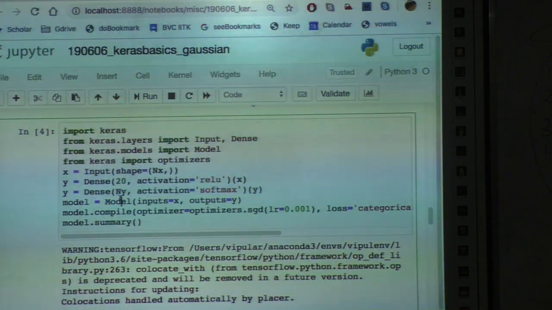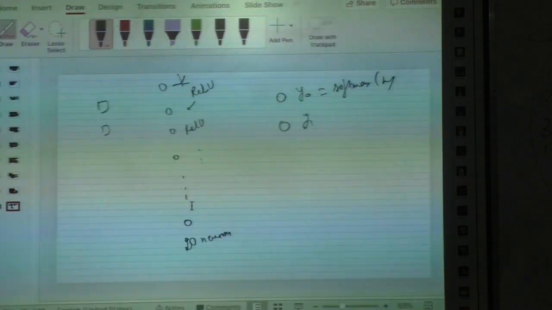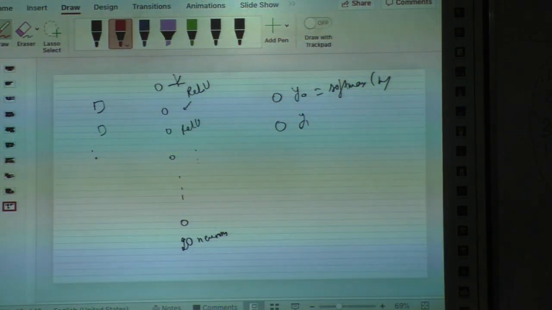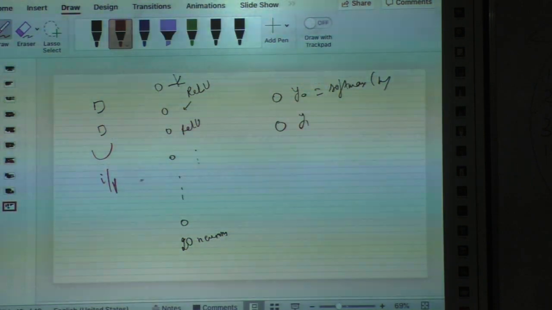Now I have a function called Model, which will put everything together and create the model with input as x, output as y. So I create a model with this as my input and this as my output. This whole model is created.